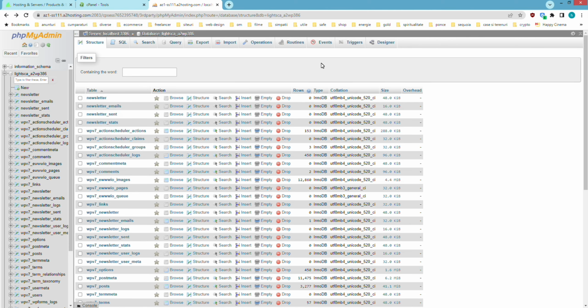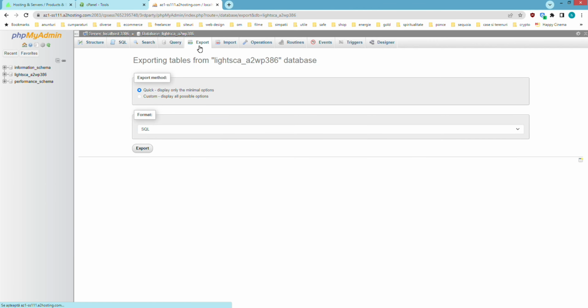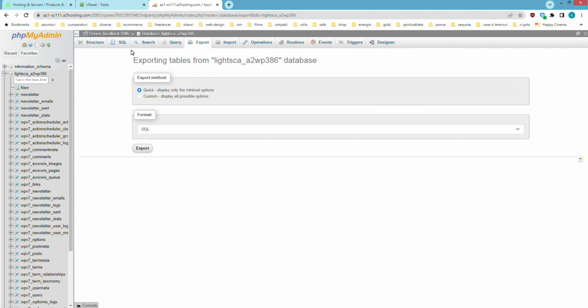Now let's back it up. With your database selected, click the Export tab at the top. You'll see two export methods, Quick and Custom. For most users, the Quick method is perfectly fine. It exports everything with default settings. Make sure the format is set to SQL, then click Export. Your browser will now download a .sql file. This file is your complete database backup.